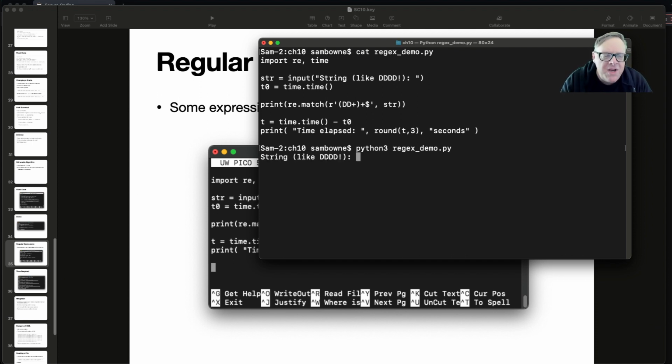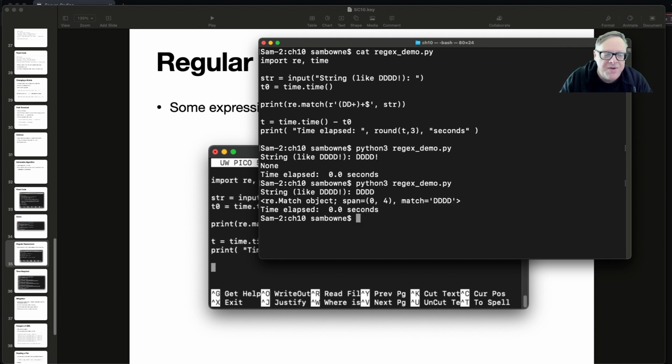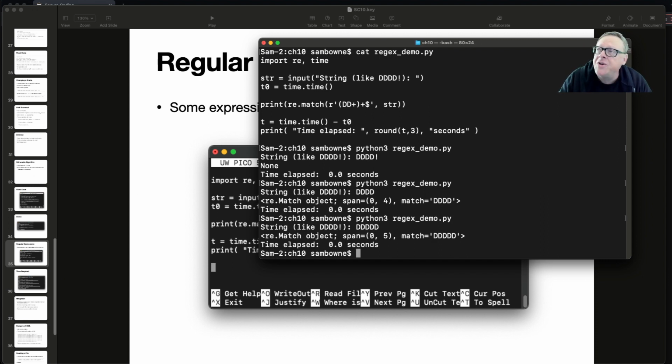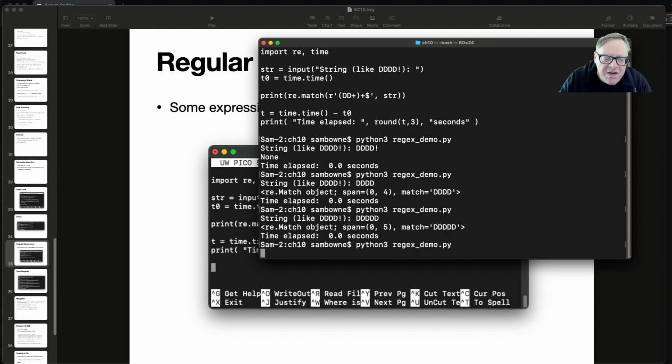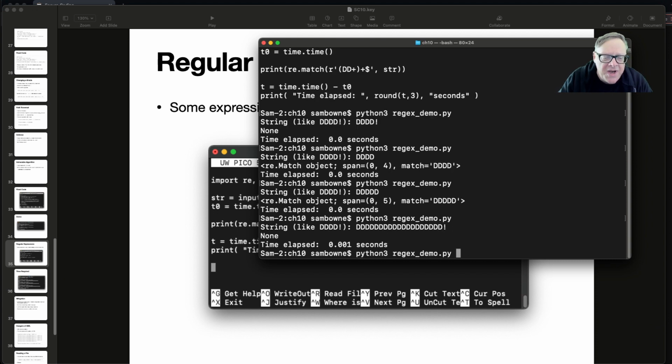But the point is, if you give it a string like DDDD with an exclamation point on the end, then it doesn't match it. But if you give it a string that does end with an even number of Ds, it matches it. Okay. Now if I give it an odd number of Ds, that also matches. So all it's doing is seeing if you have continuous Ds right up to the end. But it turns out that this is spectacularly inefficient for longer inputs. There's 10. There's 20. And it took 0.01 seconds.